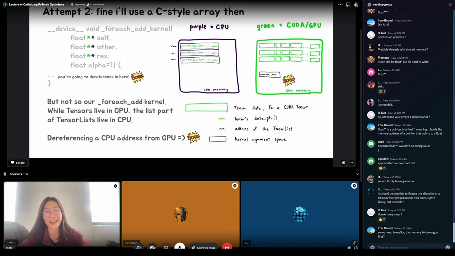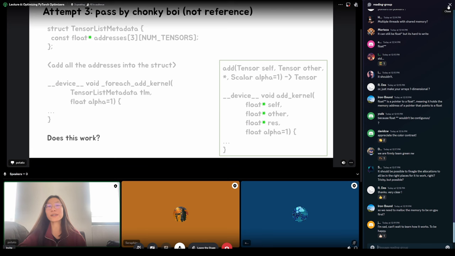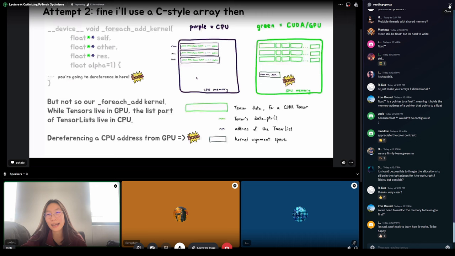Okay, so we can't pass by reference. We don't want to do that. So we will pass by Chonky Boy, aka by value. And what we're going to do here is, hey, look, these tensors, these little purple things, let's not even pass the pointers. Let's just pass all of these data pointers over.